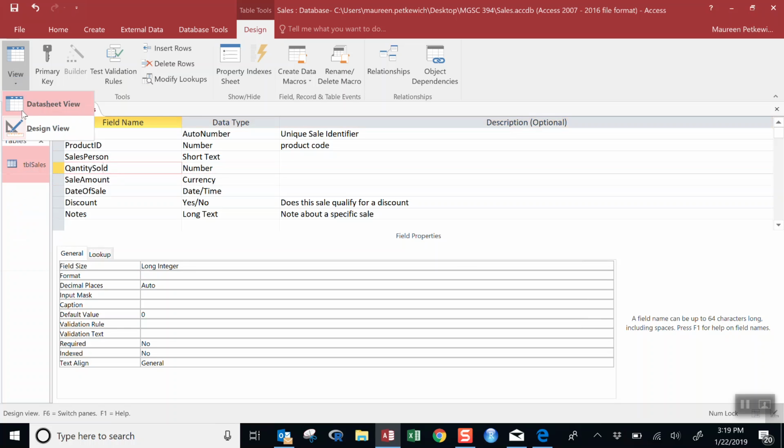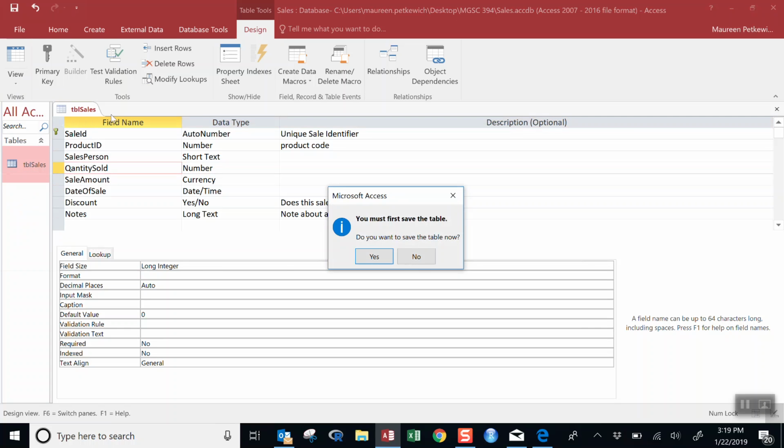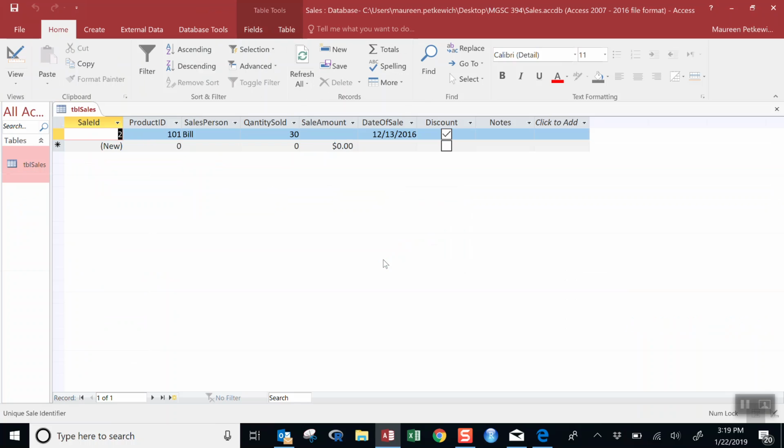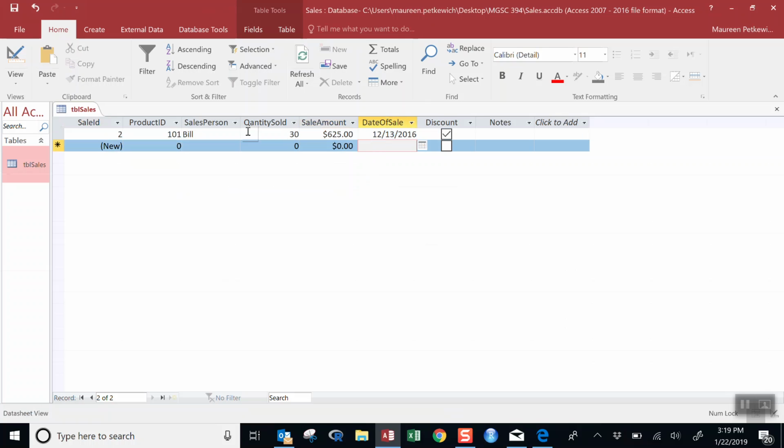So now let's go back to the datasheet view. And yes, we will save that. And now I'll come over here to sale amount, 625. Okay.